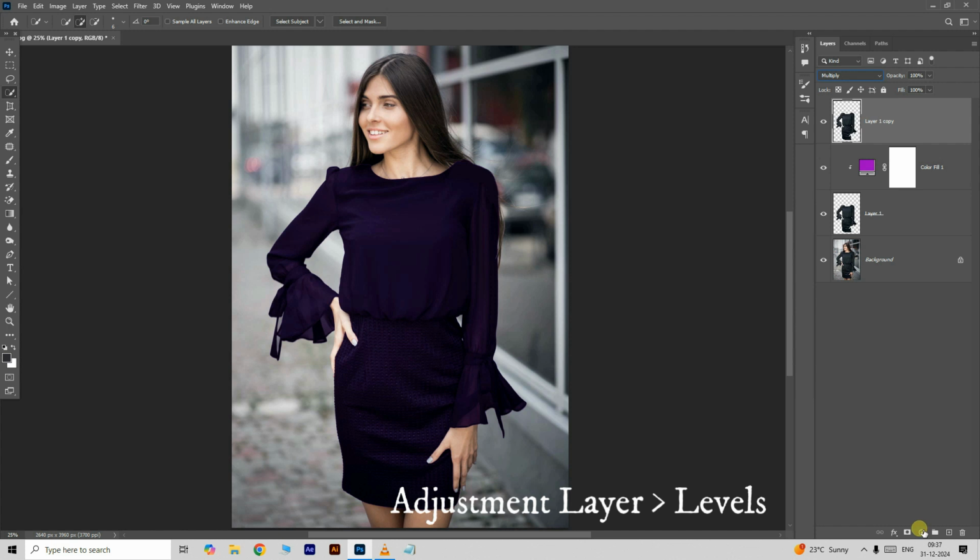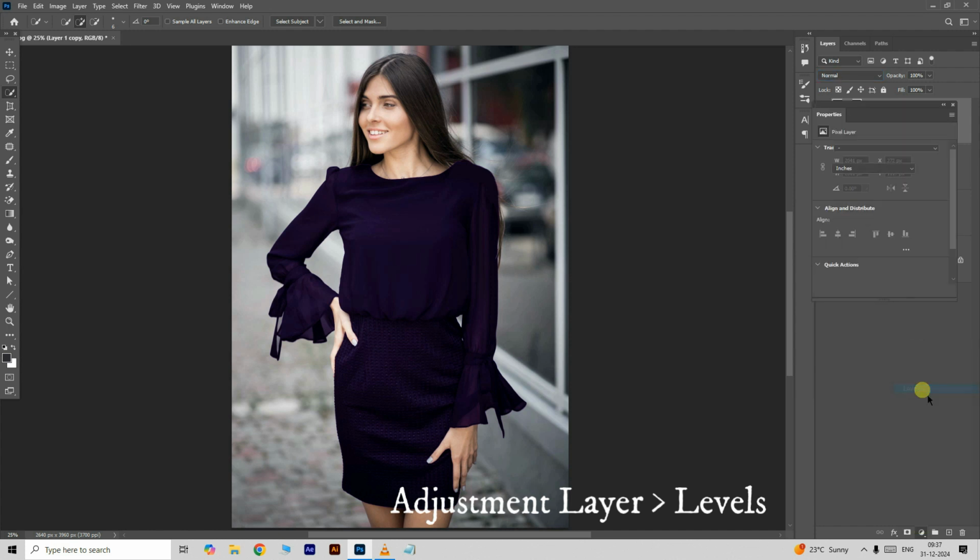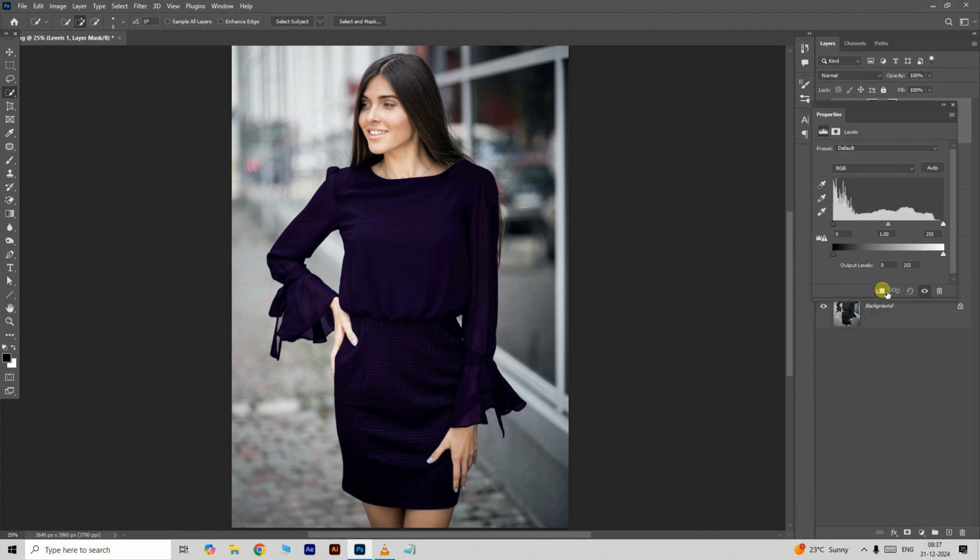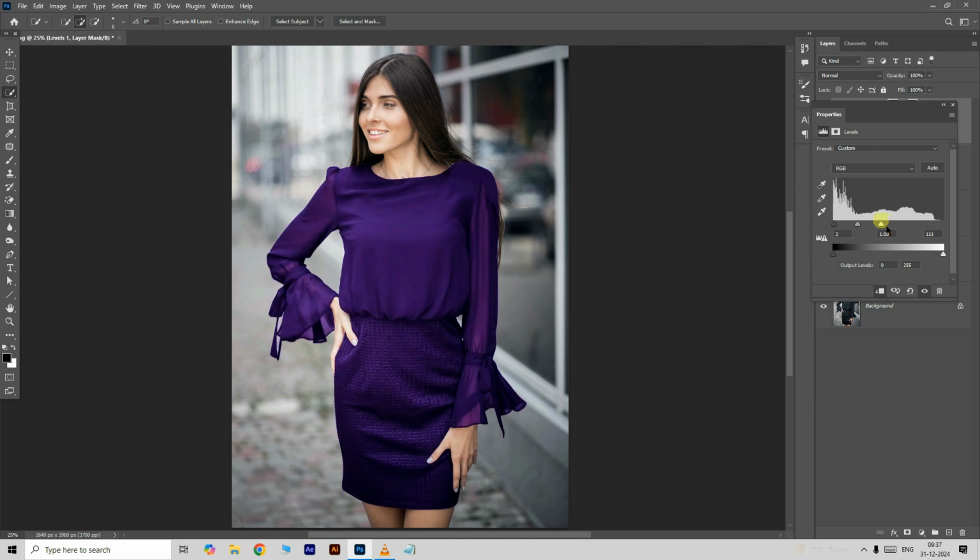Now go to the adjustment layer options and choose levels adjustment layer. Here select the clip to the layer option. Adjust the highlight input level like this. Let's see the final result.